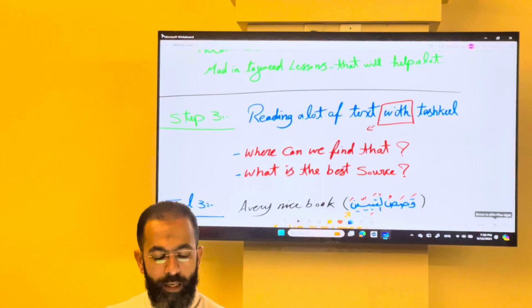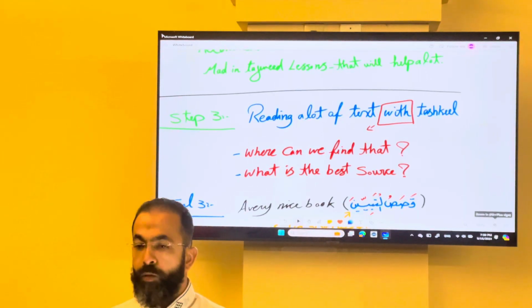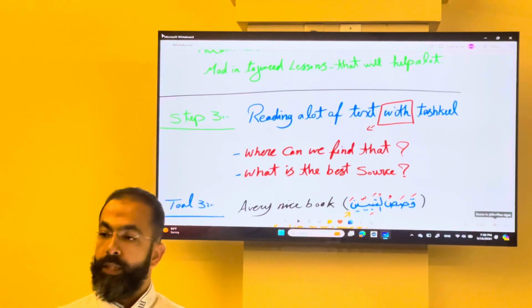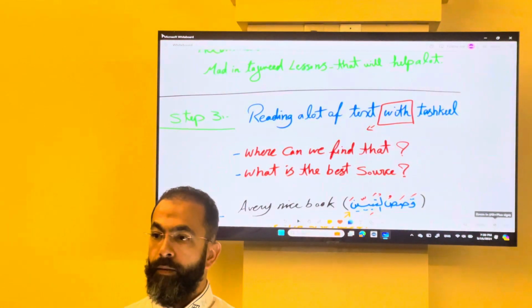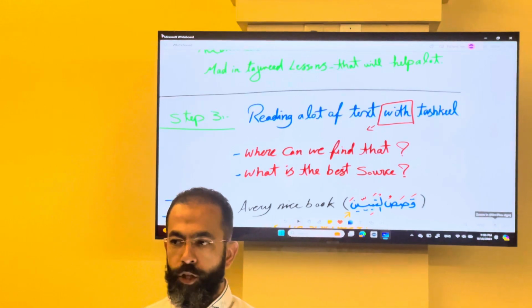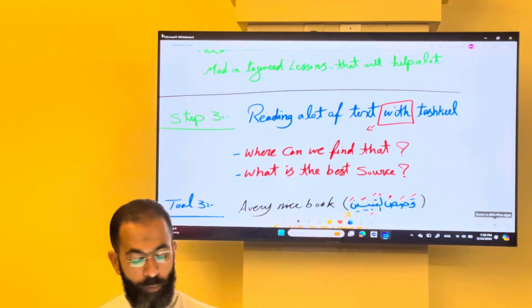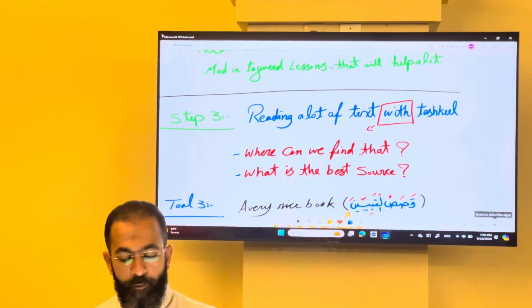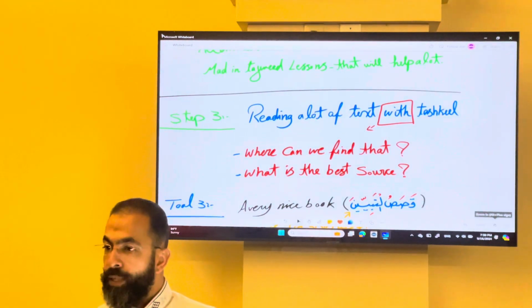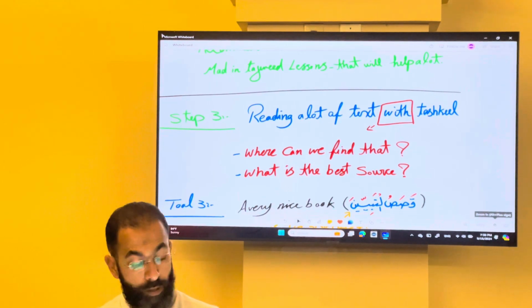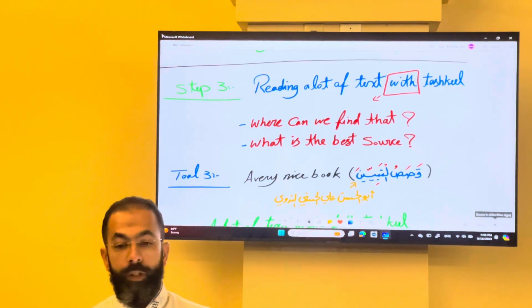Step number 3, reading a lot of text with Tashkeel. We will start to read text with Tashkeel first, and then we will go without Tashkeel. So in this step, where can we find text with Tashkeel and what is the best source? That drives us to tool number 3.